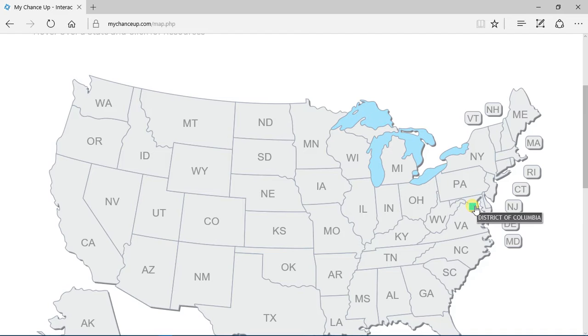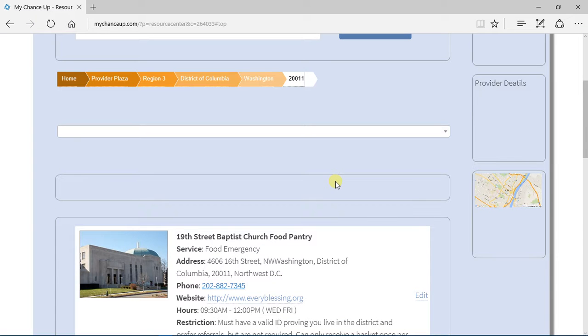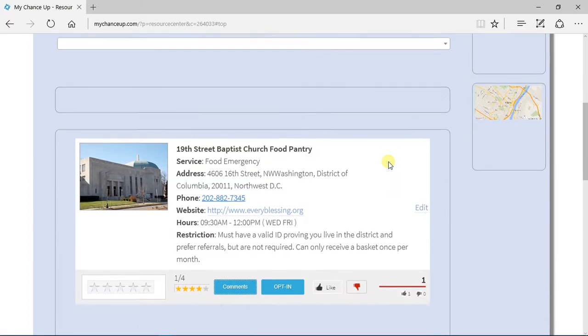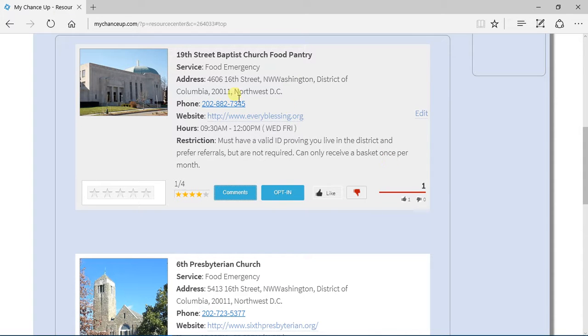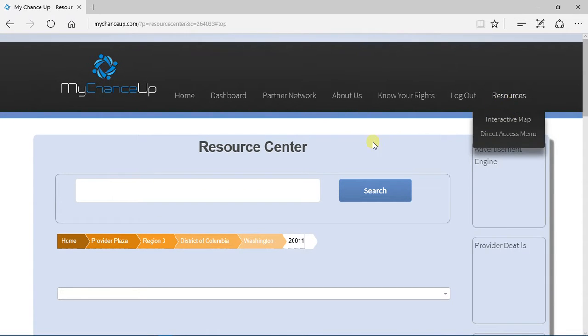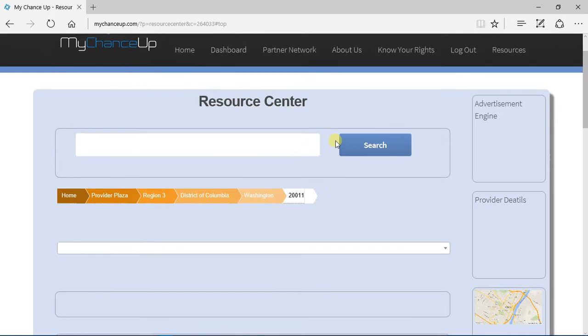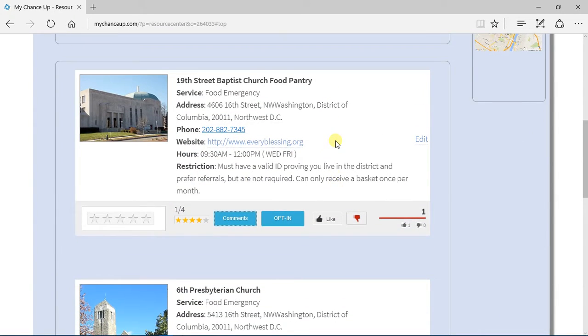We can click on that and it will take us to Washington. And if we click on 20011, we find ourselves over here, and here is our resource item. So as you can see, your resources direct access menu will take you to the same place, and we'll do that as well in a moment. But we got here using the interactive map, and as you can see, you've got the 19th Street Baptist Church. That's in 20011 in Northwest DC.